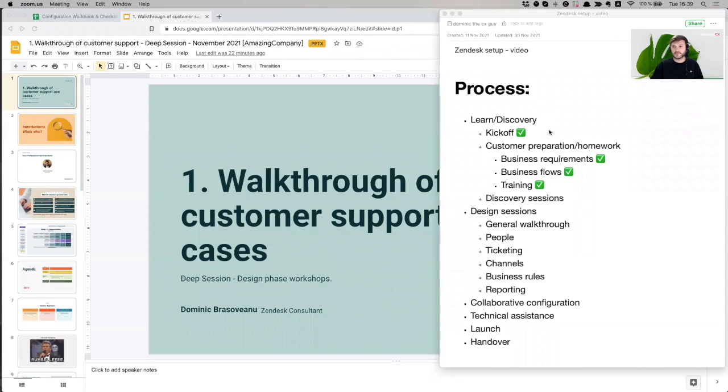Okay, so let me hide this. All right, so this is the process that we've gone through last week. So we've done the learn or discovery phase, where we learn things about you, your processes, your business, who you are, why you do things, and how you do them. We'll get to it in a bit. So we did the kickoff where I presented this process.